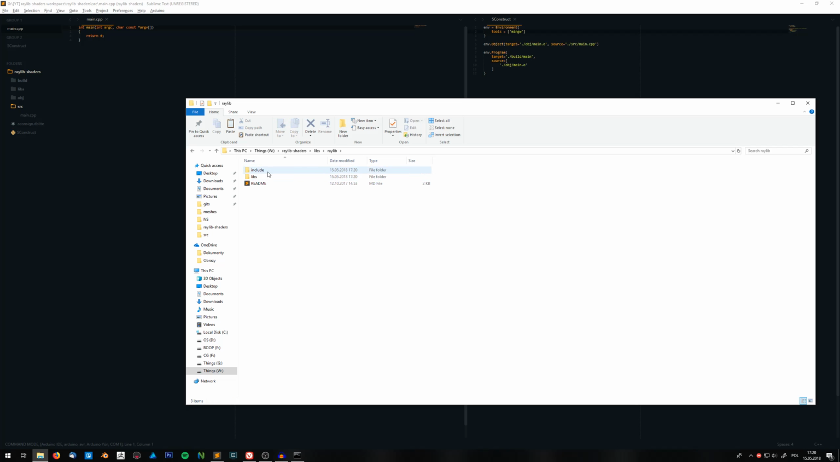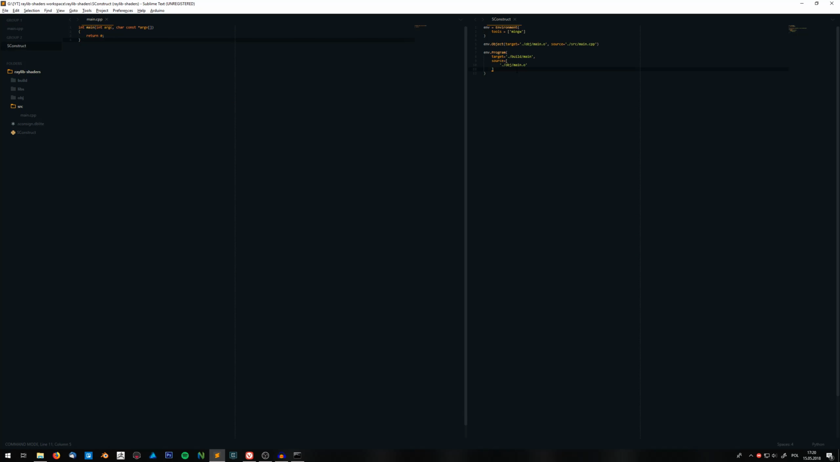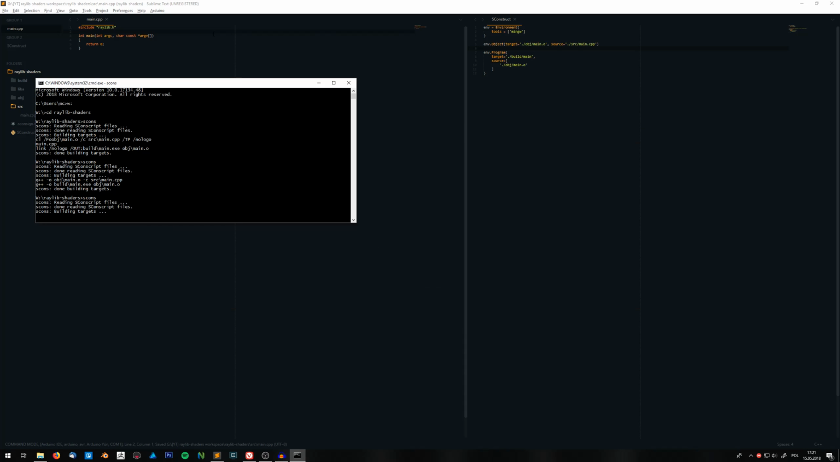As I showed you before, it has include folder with the header files and libs folder with compiled libraries. So now in order to use it, first of all, just include it in our main program, and let's try to compile.